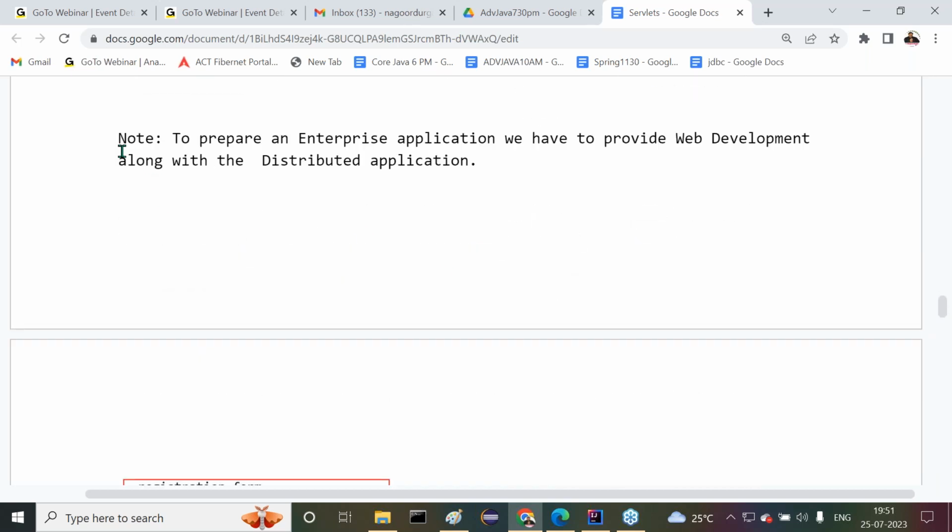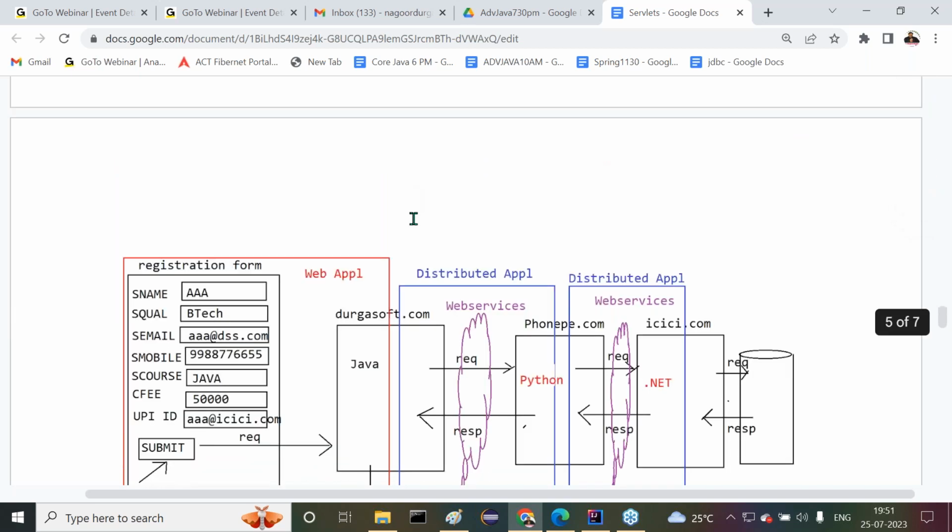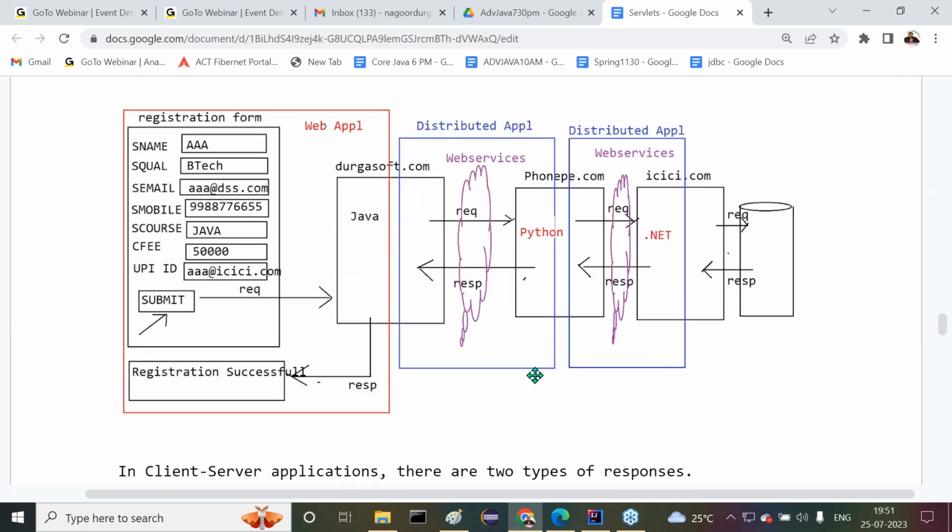But note the point I have given there; this is an important point. To prepare an enterprise application, we have to use both the web application and the distributed application. Web development is aligned with the distributed application; we require both. If we provide both of them, then only are we able to get the content. Next, I have given one example. Where is the web application and where is the distributed application? This is the browser and this is Durgasoft.com. This part is web, and the remaining part is the distributed environment.